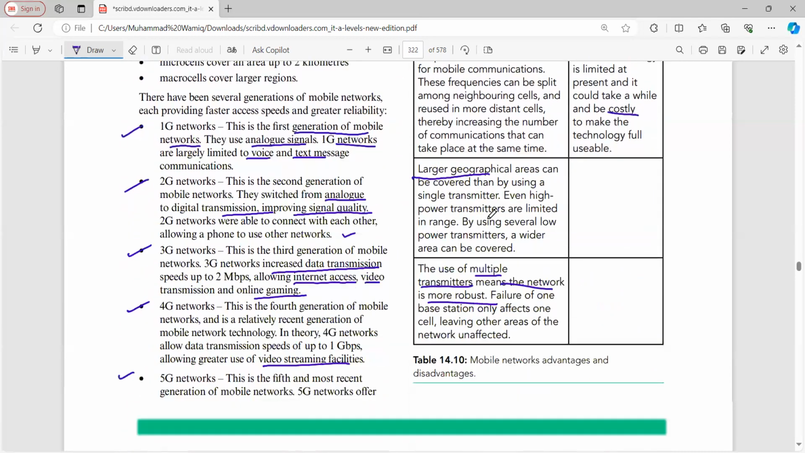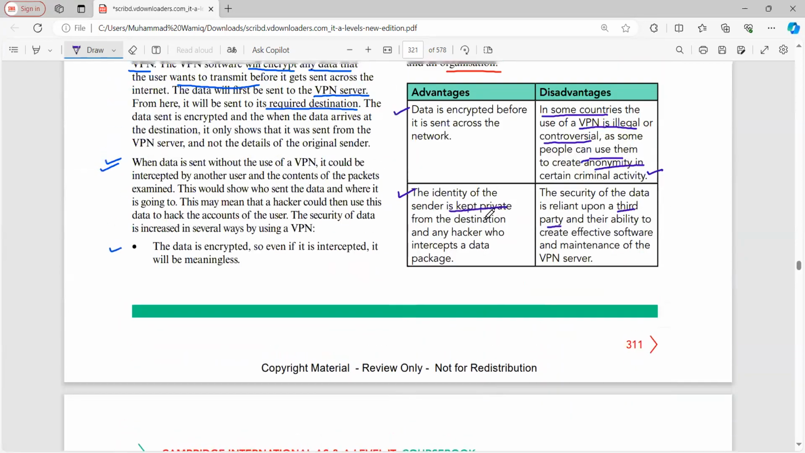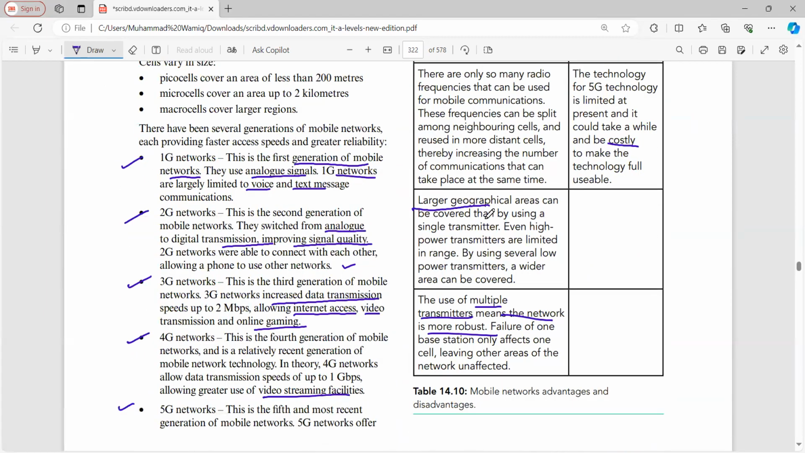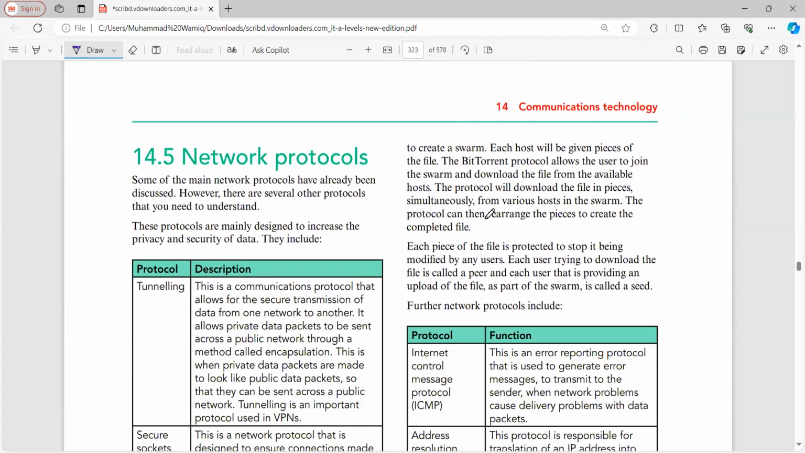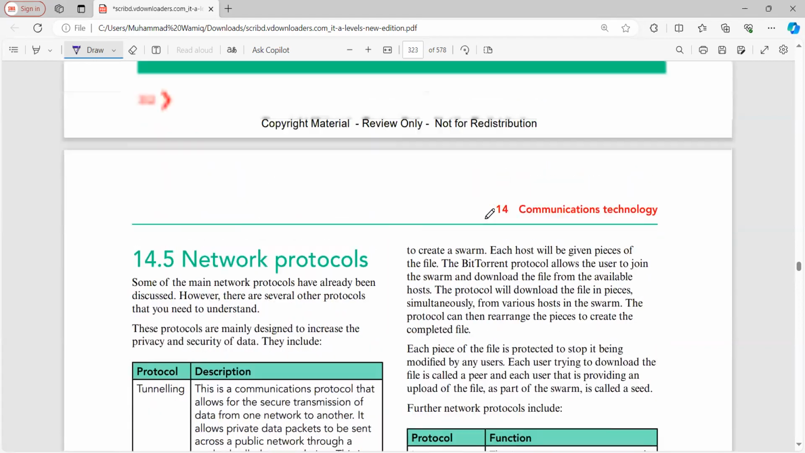So I hope it is clear to you as well. If you have any queries, or if you want me to repeat any specific area, you can ask right away. So in 2 minutes, I am starting this 14.5.